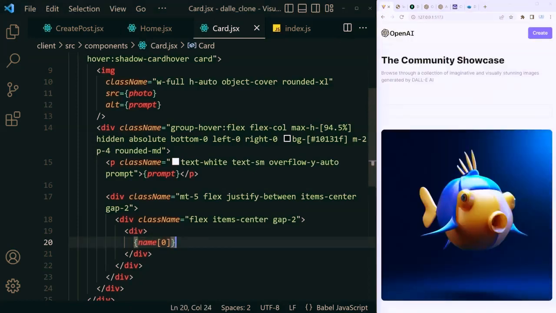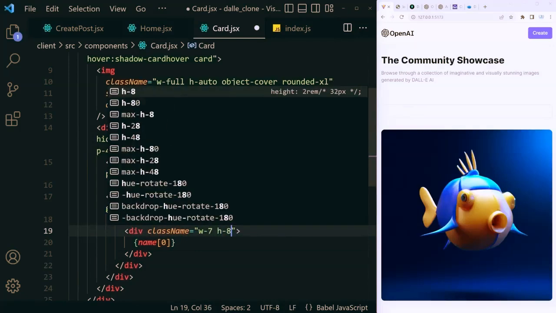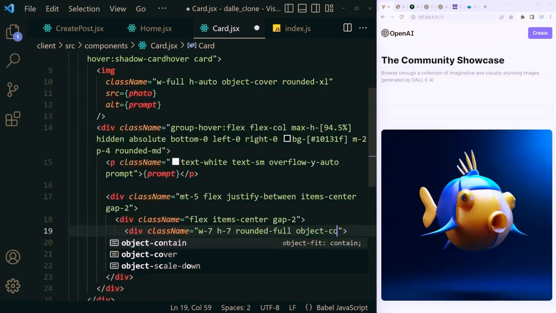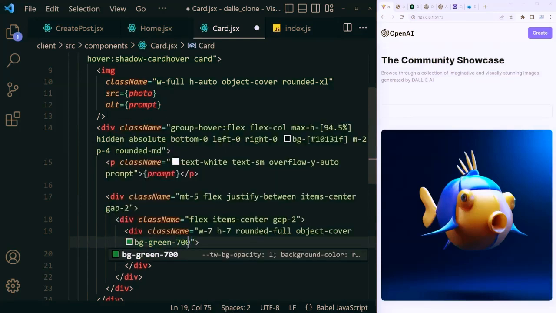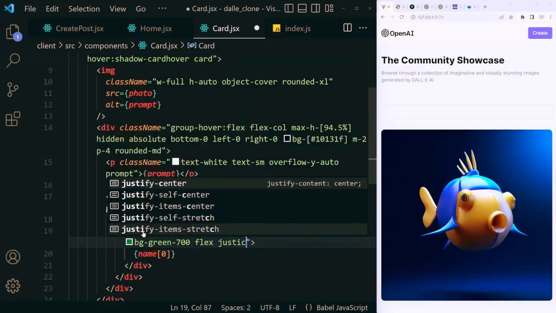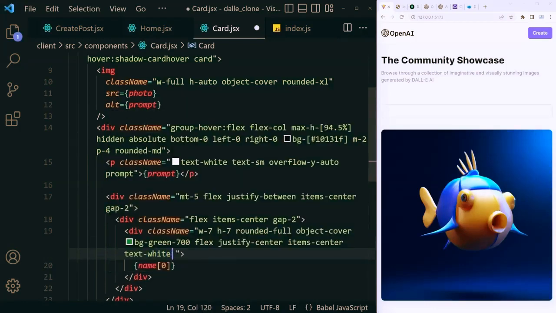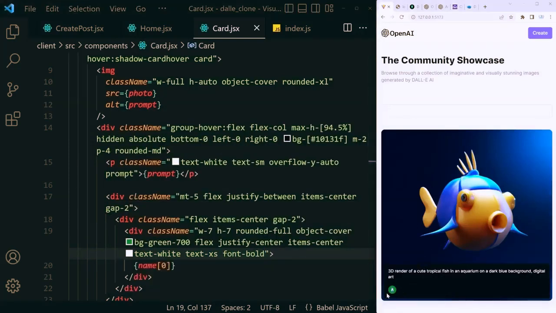So let's do just that by giving this div a class name equal to w-7 for width, h-7 for height, rounded-full, object-cover, bg-green-700, flex, justify-center, items-center, text-white, text-xs, and font-bold. If we save this and hover, you can see this great looking profile photo right here.